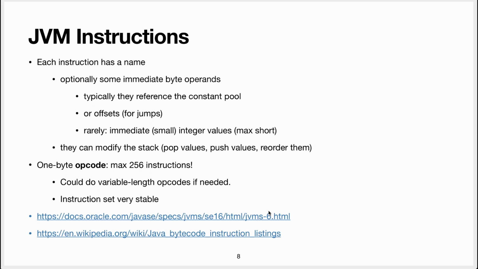Now, if it was really necessary, we could do variable length opcodes. We could say the opcode 255 is the opcode for variable length, and then we are going to read the next byte, and that byte is going to give us 256 more instructions. But currently they don't do that.